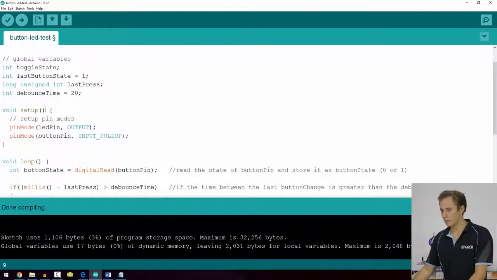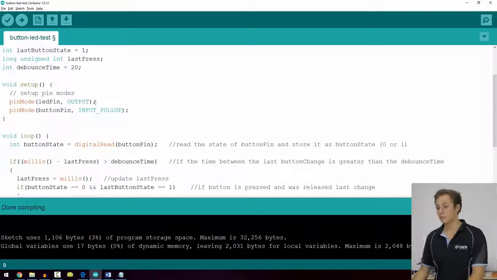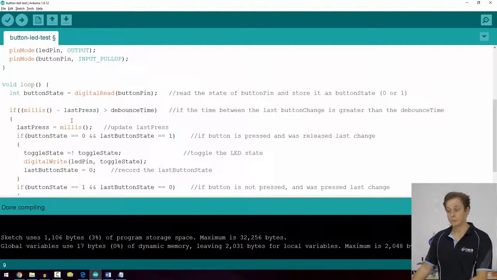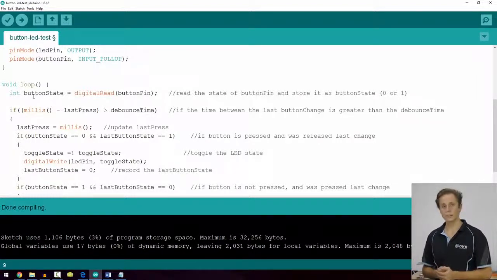So we've got void setup here, pretty familiar, pin modes to set our LED pin and button pin as outputs and input pull-ups as per the previous chapter. And then in the loop, this is where we get to the business end of the code, and it's not as complicated as it first looks. There's some comments here to help you sort through what's going on.